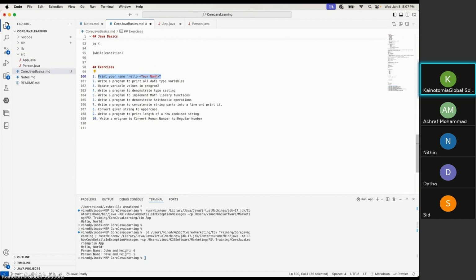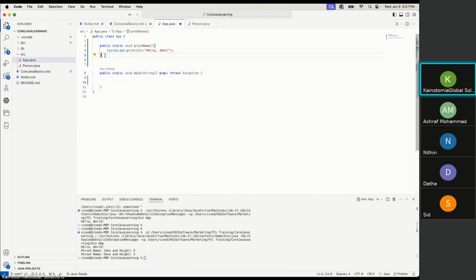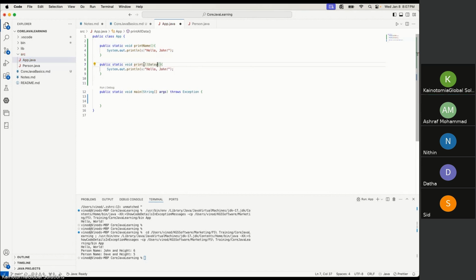Print your name, hello your name, right? We are printing that one. That's the first one. The second one is to write a program to print all data type variables. Define all data types and print, right? So here we can take the same method and change it to print all data types. This is just to get practice with how we define different types of data.